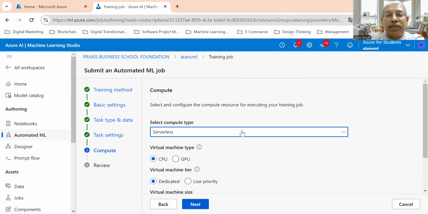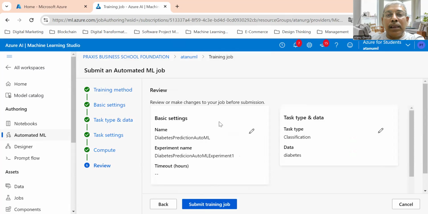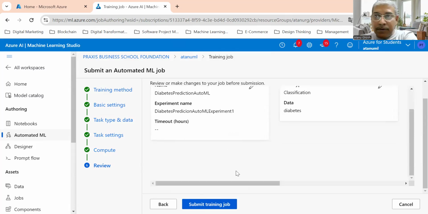And here we have to decide what kind of compute we want. We have a compute instance that is running, and that's what we are going to use. And that's it. Now we should be able to submit a training job, and this job is an AutoML job. Note that we have not done any pipeline creation, let alone any coding. All that we have done is create a data set, give the data set, say what the job task is and what the target is, and that's it. So let's submit the training job.